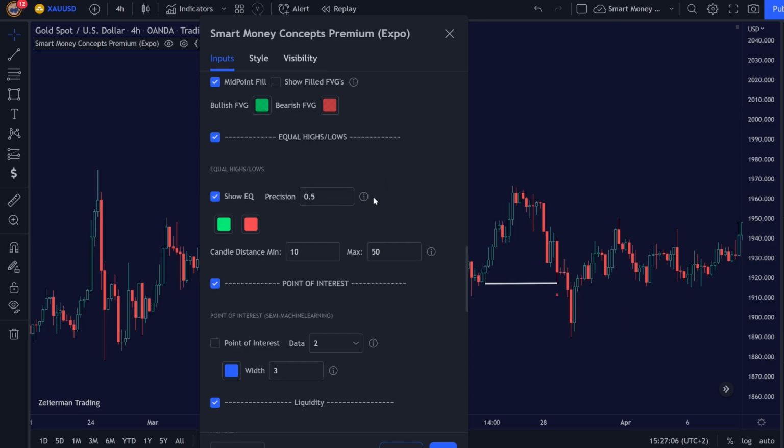And this precision value is just a way of setting how accurate the equal highs and lows should be. The value 1 returns the most accurate equal highs and lows, and the value 0.1 returns less accurate but more equal highs and lows.